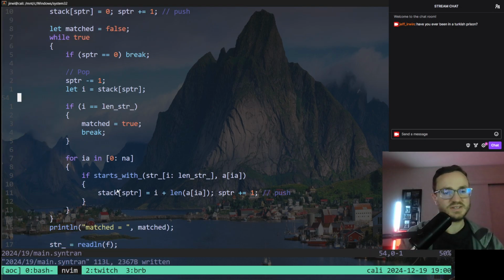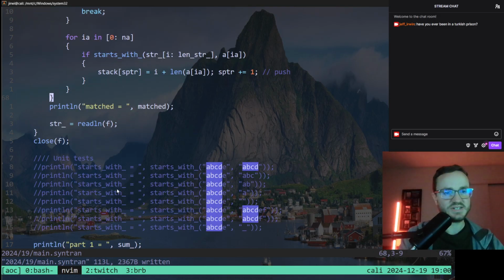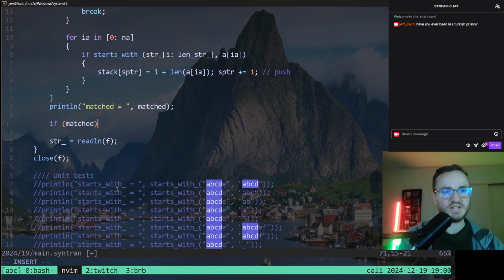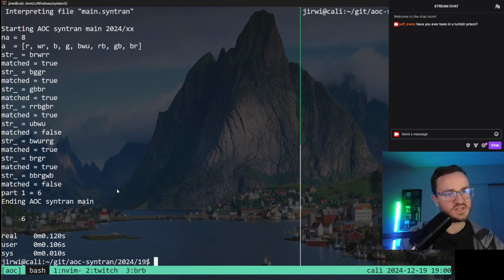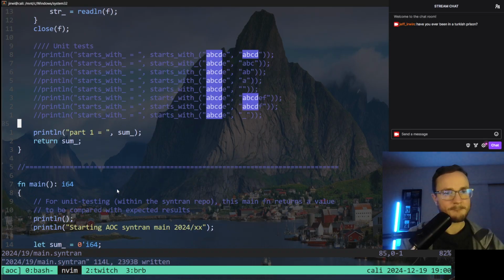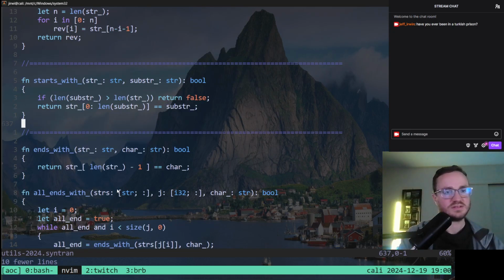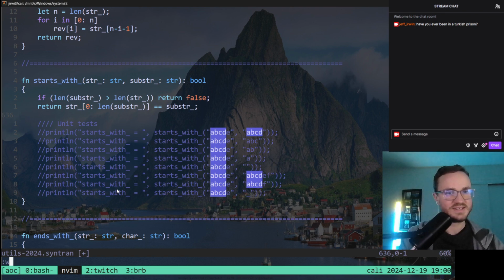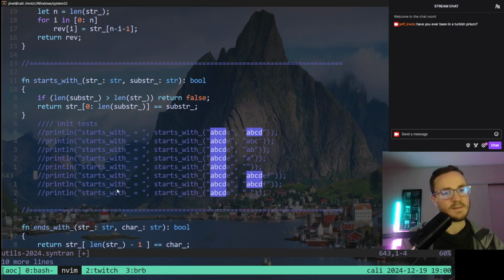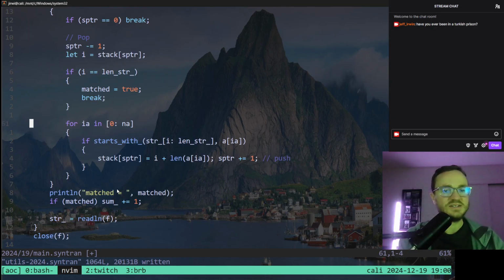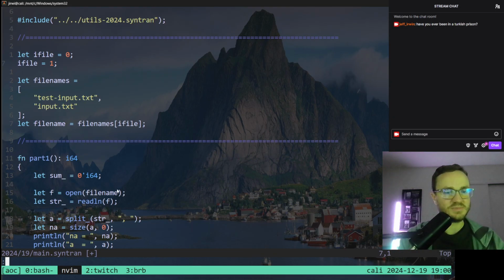We have to add up the answer, so we're just counting how many have matched. If matched, sum plus equals 1. So it should be 6 for the test input. Okay, and then I really want to delete these unit tests, but I guess I'll commit and then delete them. Why don't I put them here with the function? I mean, they can't be inside the function, so I'll at least put them after the function. Okay, now they're saved somewhere. Yeah, and then try the real input.